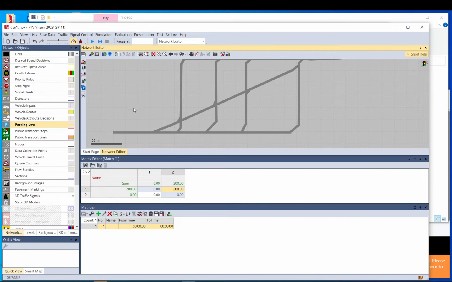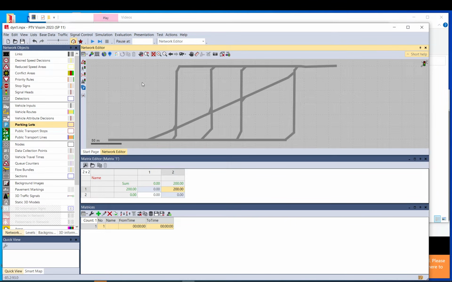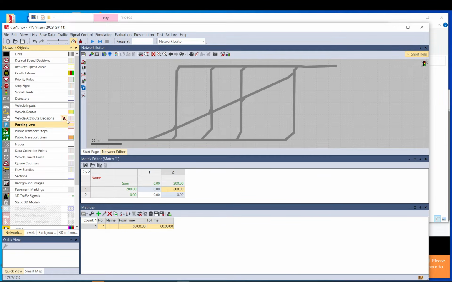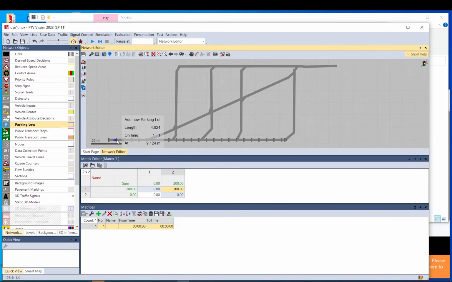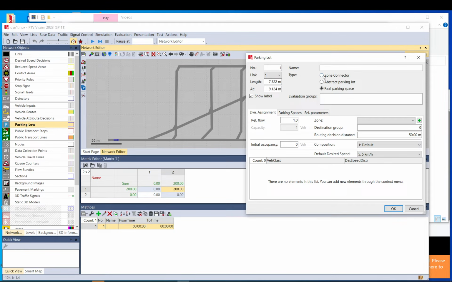And if I want to place, so basically in dynamic assignment, all traffic is generated and attracted through car parks or parking lots. So let me place a parking lot and show how it goes. So you place it, let's say here, and you click zone connector. Of course, you can use real parking space, obstruct, and so on, and you can assign a zone. But these are more applicable for trip chain files. So basically, you just need to use a zone connector where vehicles will just appear in that car park and will disappear in another car park.